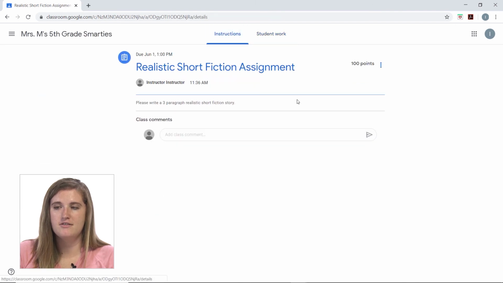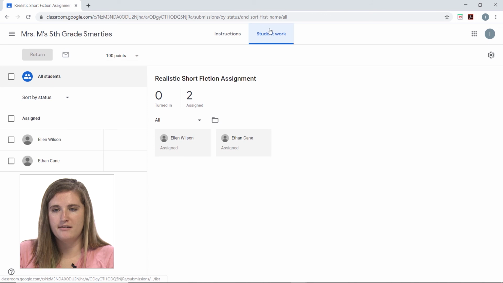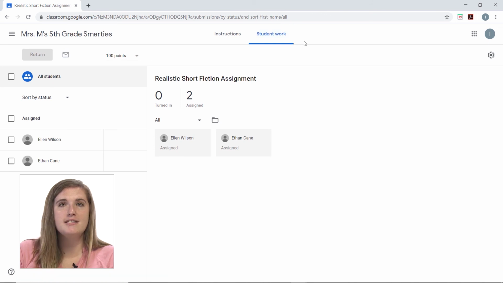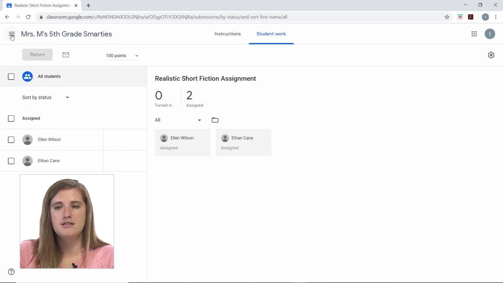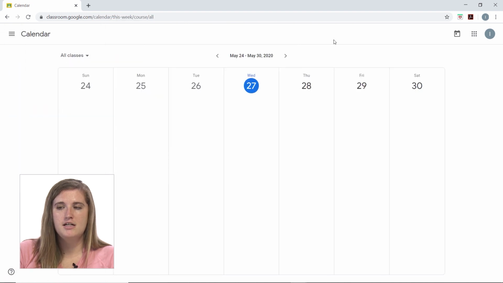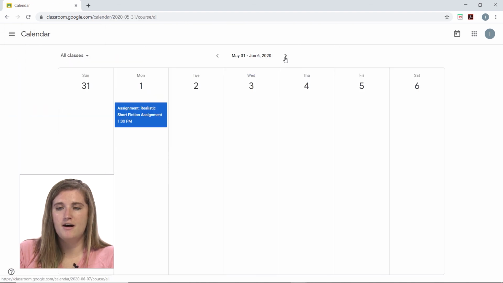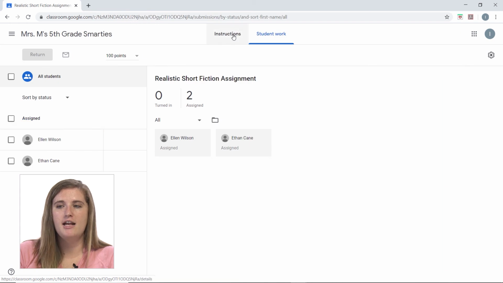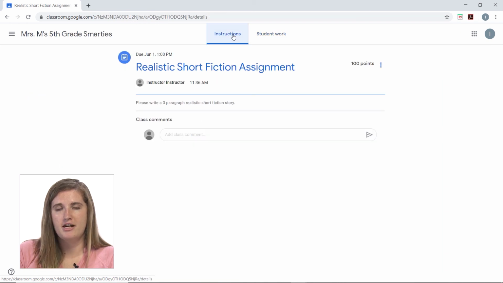So we can either see the instructions or the student work. One thing that I want to note is that once you create an assignment with a due date, that due date will appear on your Google Calendar. So if we click these 3 bars at the top left and click our calendar, so we assigned that to be due on Monday. So we can see Monday on our calendar that we can see the title of the assignment as well as the time that it is due. And we can click on it and it will bring us to this expanded screen showing us more about the assignment that we just created.